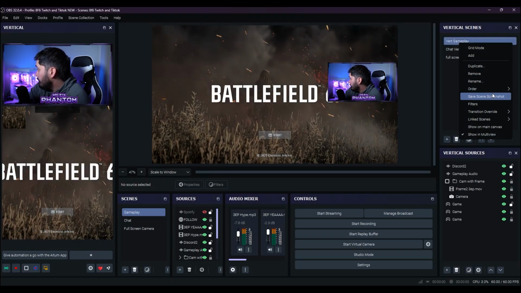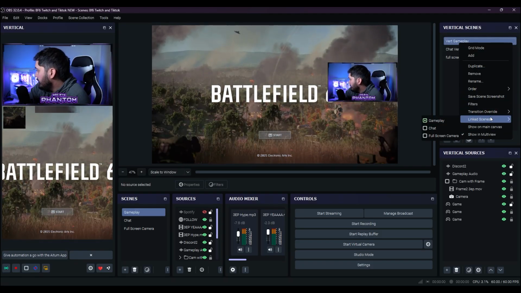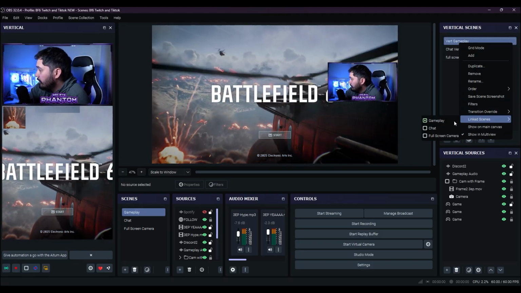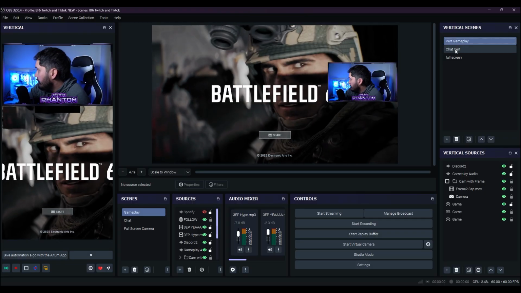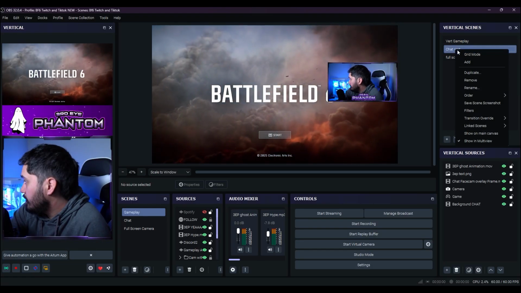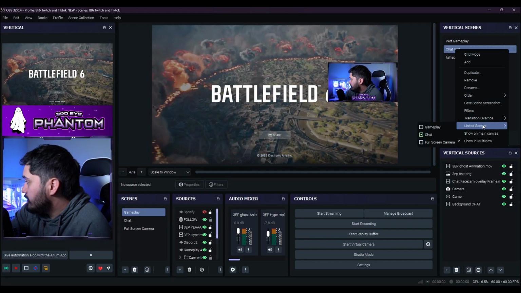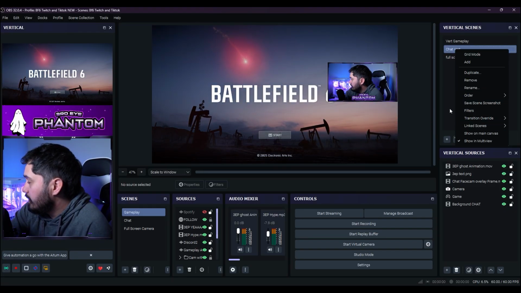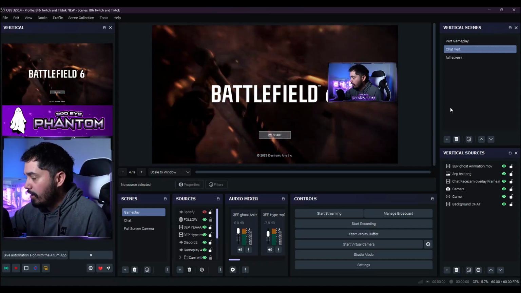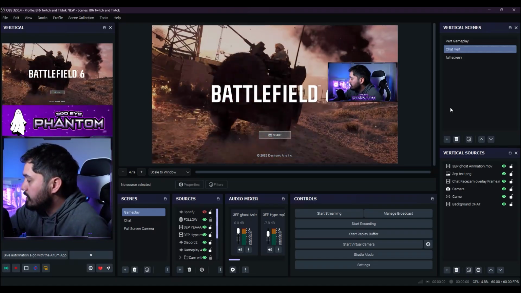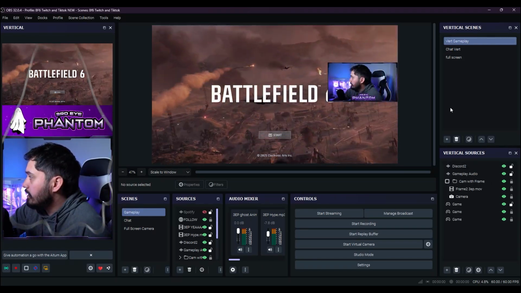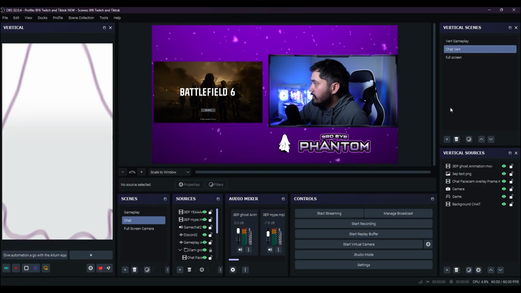I want to link this vertical gameplay scene to the gameplay scene in my regular canvas. So I just right click on vertical gameplay, then I go to linked scenes and then click gameplay. So that one's now linked to the gameplay scene. And I do the same thing for my chat. When I right click on the chat vertical scene, I go down to linked scenes and link it to the chat scene. So now if you have a Stream Deck or hotkeys or whatever it is, when you go from one scene to the other, they're now linked up together and they transition at the same time.